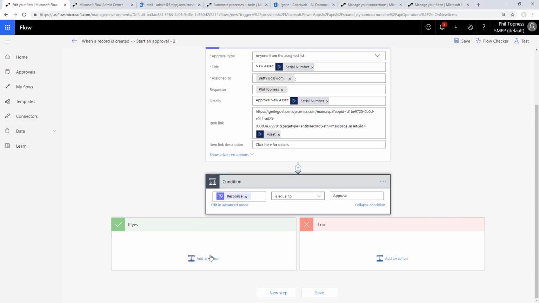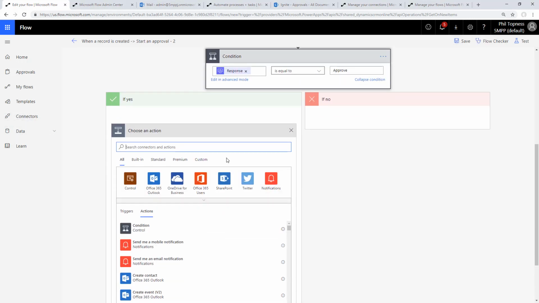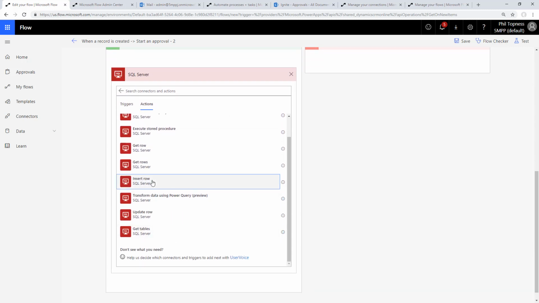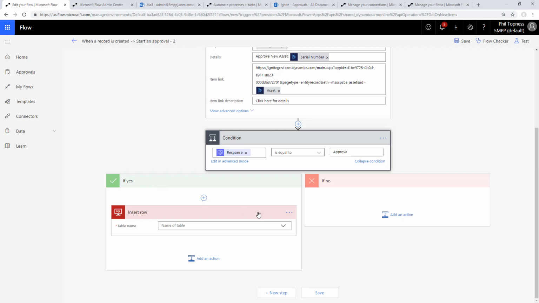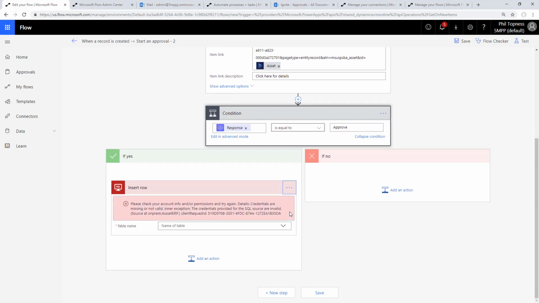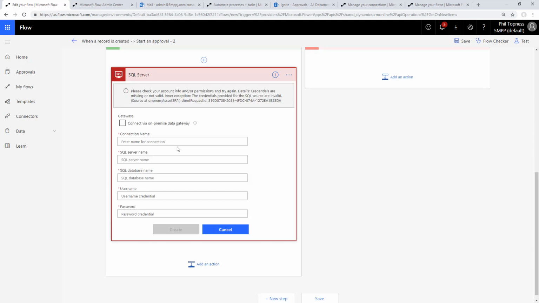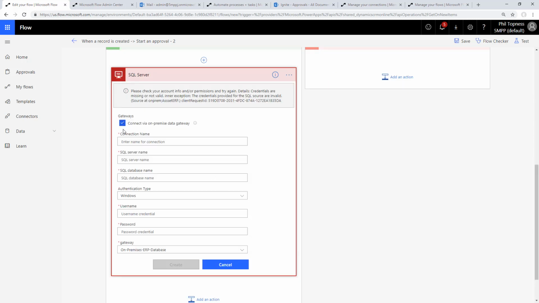So now let's go to the other side here and let's add an action to insert a row in SQL Server. So we'll choose our SQL Server connector and we'll insert row. So let's create a new connection here. We're going to connect via the on-premise data gateway. The connection name is just simply how it's going to be listed here in our list of available connections. So we'll say on-prem ERP for Ignite.